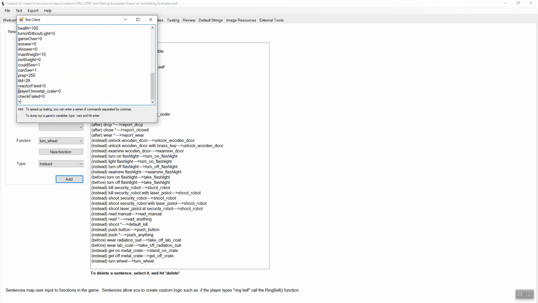So on metal, player on metal crate is set to 0. Turn wheel. The wheel is out of reach. Okay, nice. North, take crate. South, drop crate.